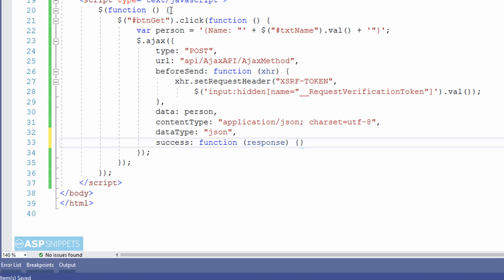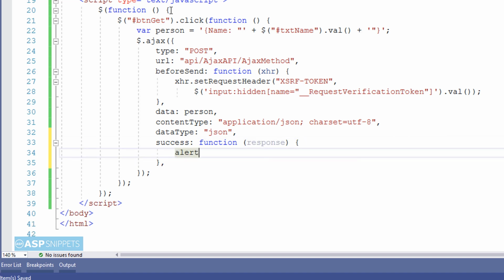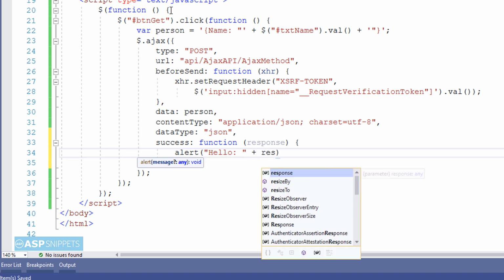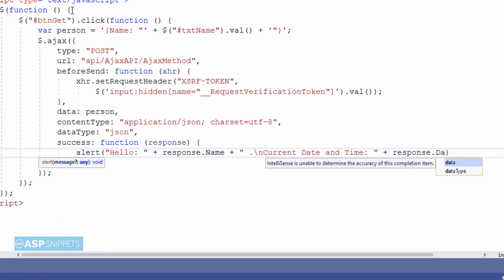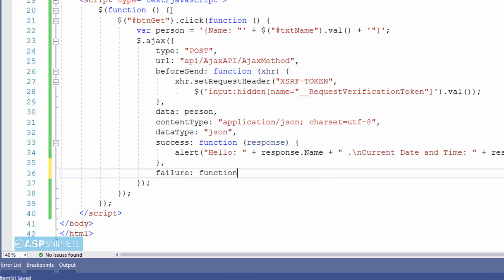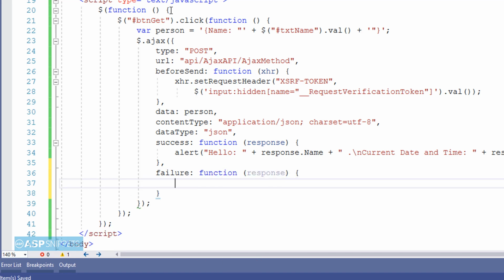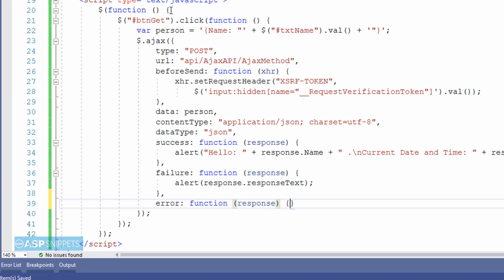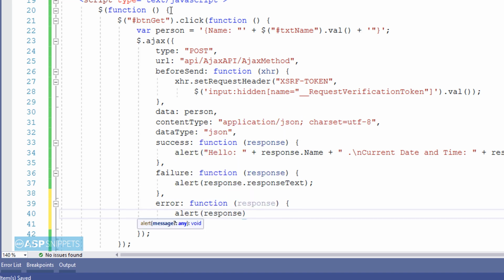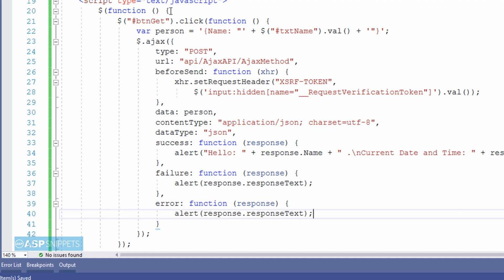Inside the success event handler, I am accepting the response, which is nothing but the PersonModel class object, and then I'll be displaying the data of both the properties, that is Name and DateTime, separately inside an alert message box. Then come the failure and error event handlers of the jQuery AJAX function. So I'll just move fast forward in it. With this, we complete the jQuery part, and in turn we complete our project programming part.